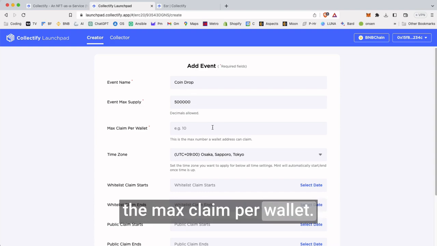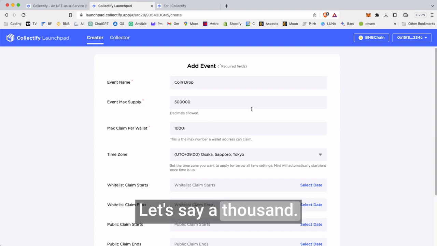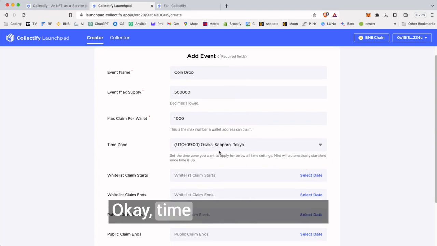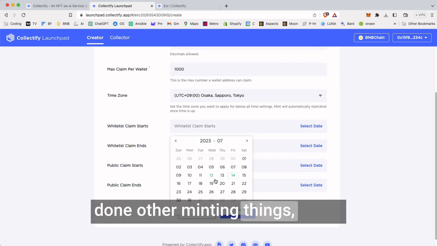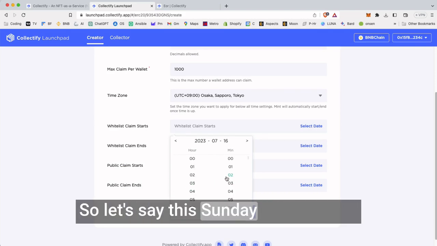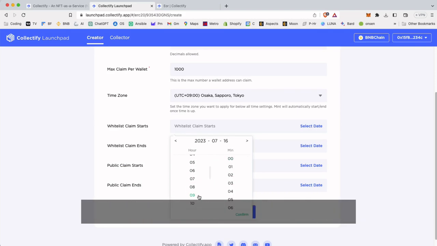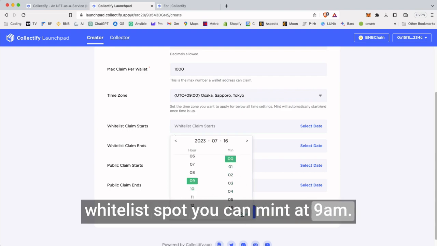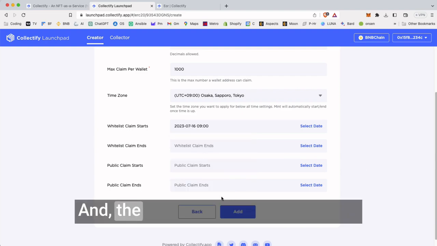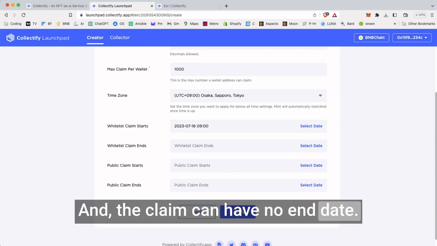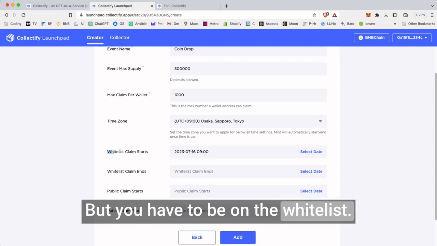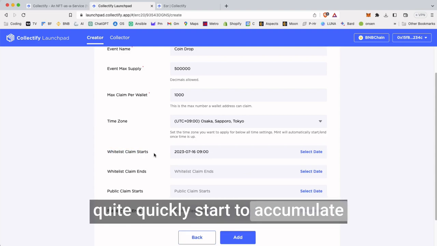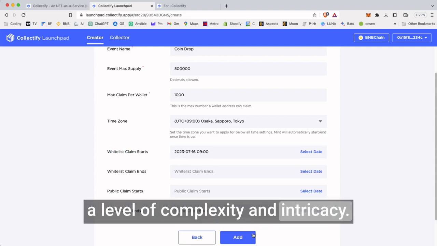The max claim per wallet, each person can claim, let's say 1,000. Time zone of the mint. Whitelist claim. So all of this is really familiar from when we've done other minting things, right? So let's say this Sunday, if you have a whitelist spot, you can mint at 9 a.m. and the claim can have no end date. This is open until the supply is taken, but you have to be on the whitelist. You see how these things can quite quickly start to accumulate a level of complexity and intricacy?